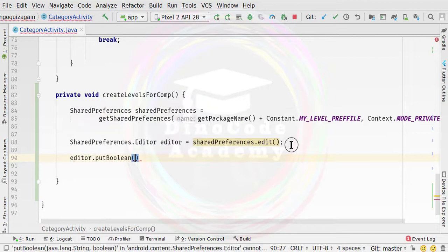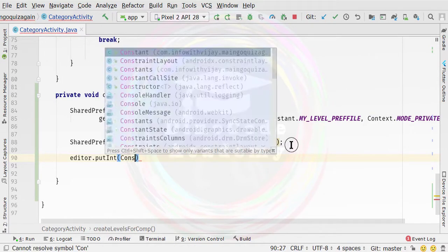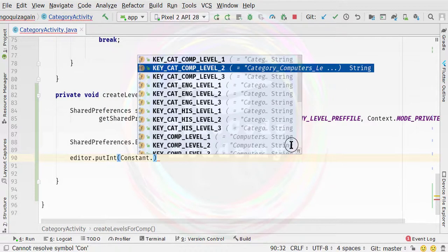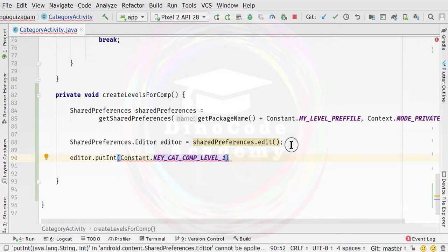So first we need to put the integer value. Here we need to specify the category, so I want to specify a constant, not context, like a constant. Constant dot key computer level 1. So this is the constant that I will be specifying. That is why I specify the constants in one place, so that we don't make any typo. Then here I will put the default value.